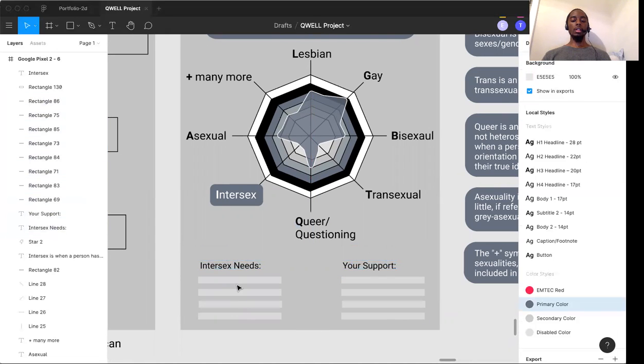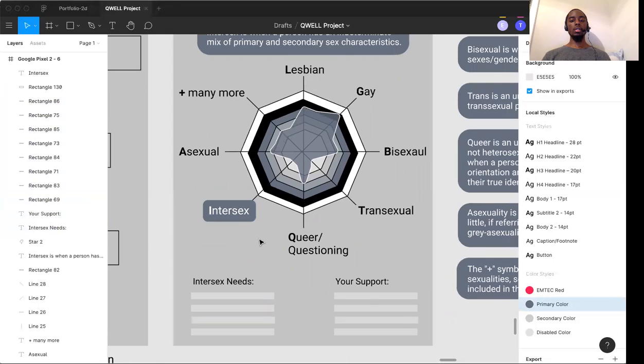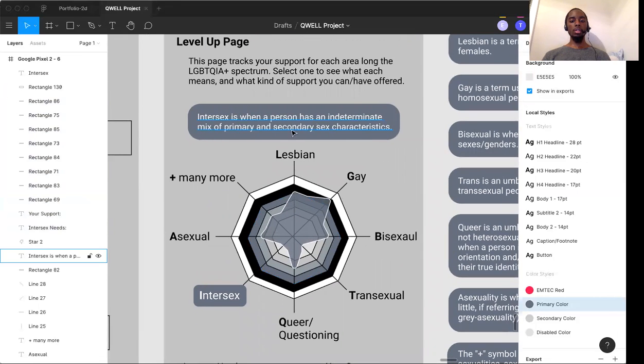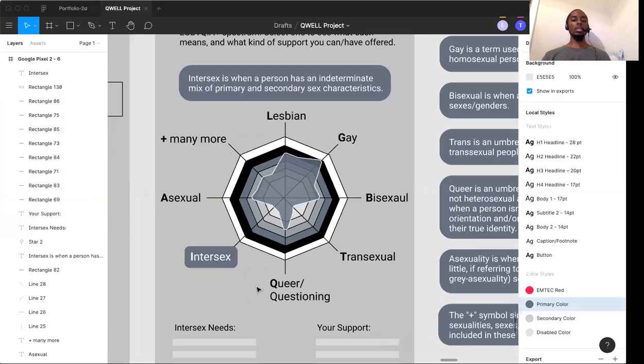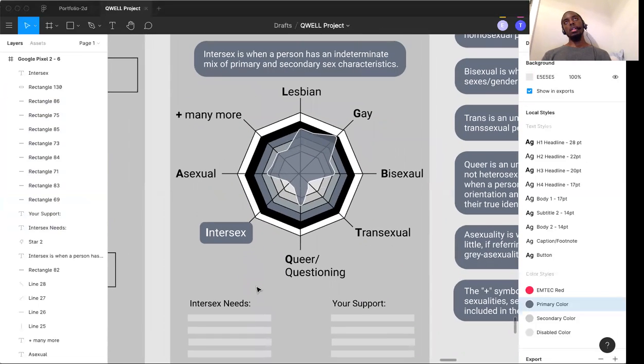And this is supposed to be like when you select one, it shows the things that they need. So for intersex people, need to talk about gender identity or, wait, no, what's intersex? Oh, it's right here. When a person has an indeterminate mix of primary and secondary sex characteristics. Yeah. So it could be talking about seminars about gender identity, seminars about having to identify a person as female or male, like she or he, being able to communicate with people who don't identify as either one.